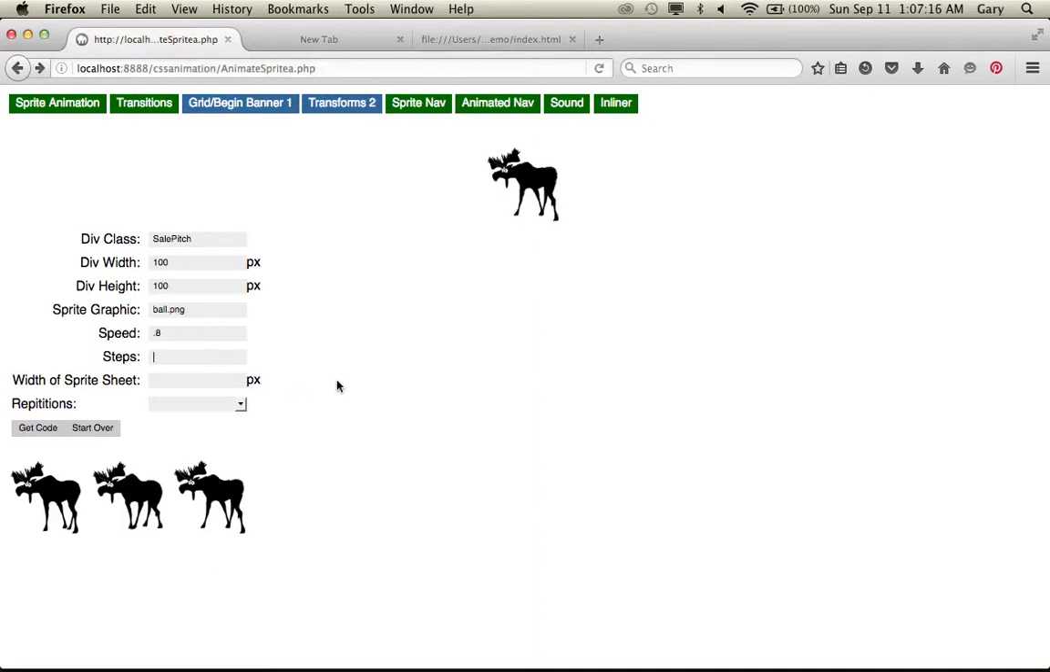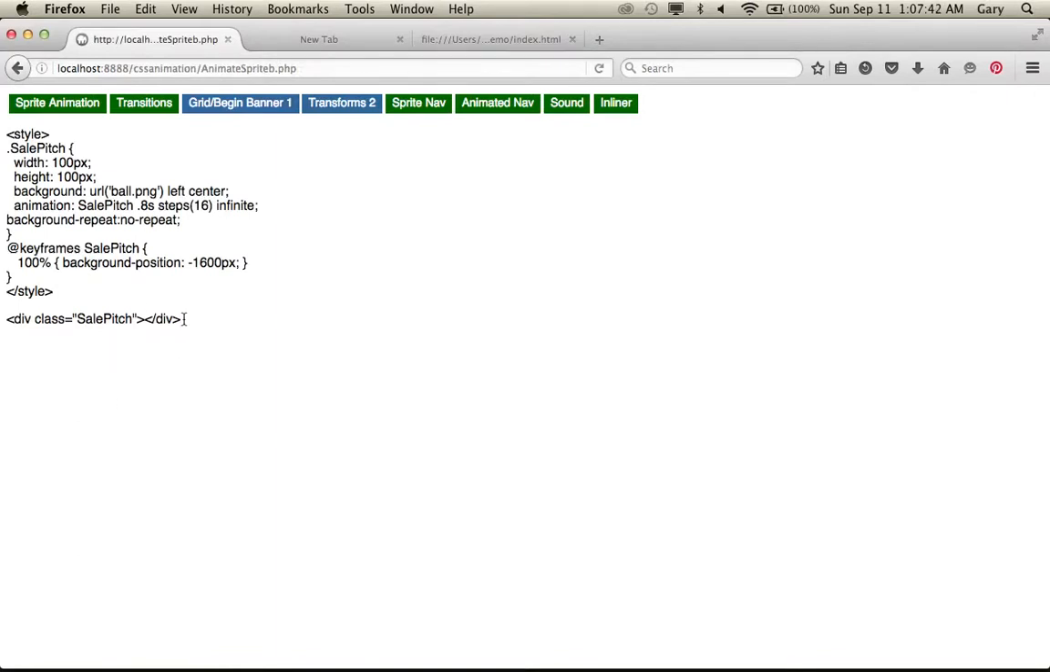And how many steps? Well, there's 16 100 by 100 pixel squares. The width of the spreadsheet is 1600 pixels. And how many times do we want it to repeat? We'll just say infinite. But you could pick, let's say it'll run through 10 times and then stop. You might not want it to be infinite. Okay, so I get the code. Copy that code.